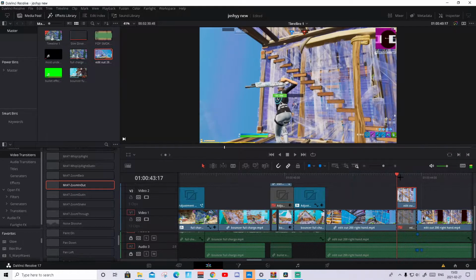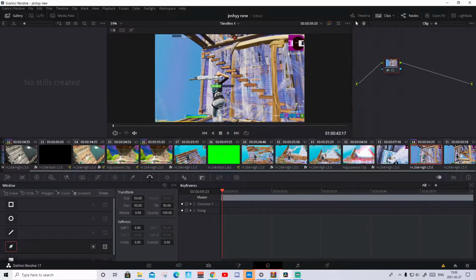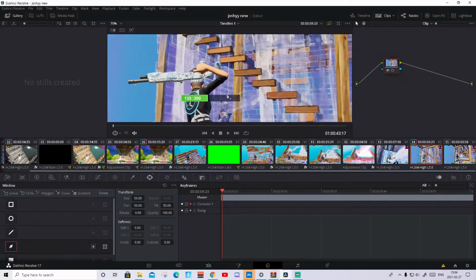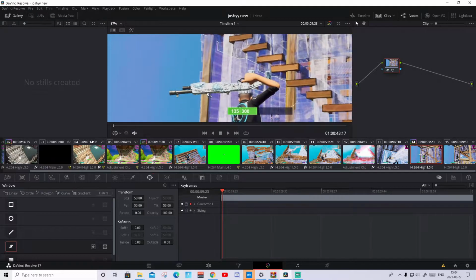Double click the clip that's above. Go to the first frame of the clip, go to the color tab, go to this tab, press on this thing right here, so it's a red line around it, press keyframe. Zoom in a bit with the scroll wheel on the shotgun. Remember that you press keyframe before you start doing anything.